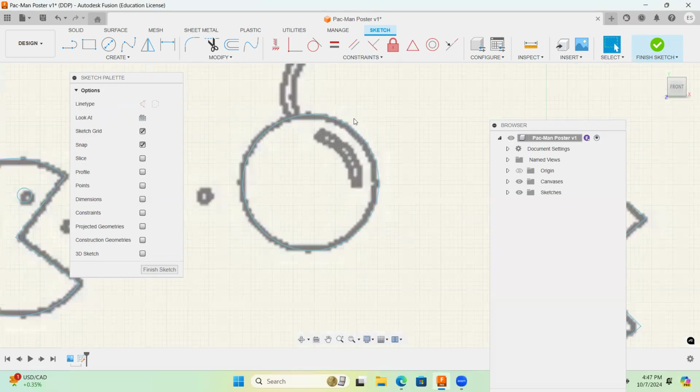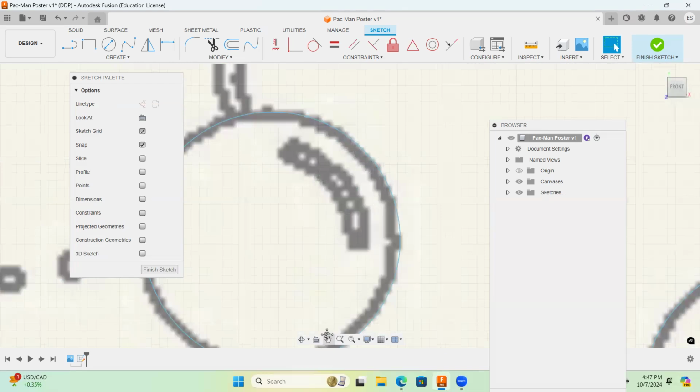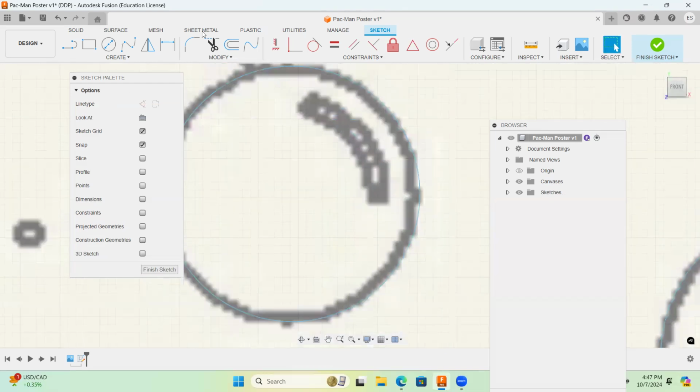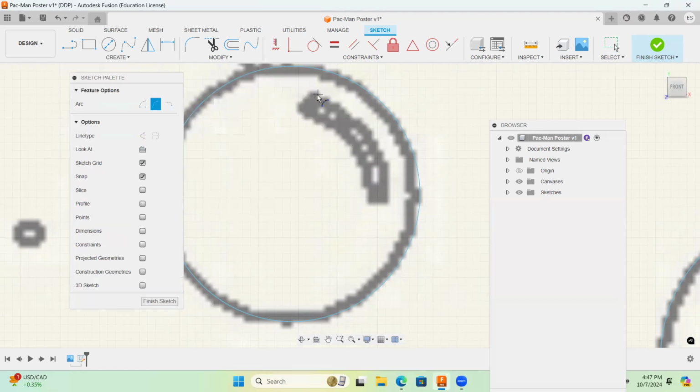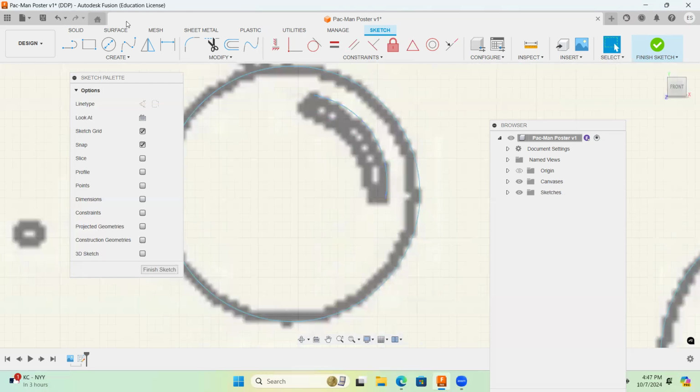I'm going to zoom in to get this shine right here, and that's what that's supposed to be. To do that, we're going to grab our 3-point arc, and I'm going to go from here to here. That's the top of the outer line to the bottom of the outer line. I'm going to grab that curve right here, and then I'm going to get my line tool and make a straight line.